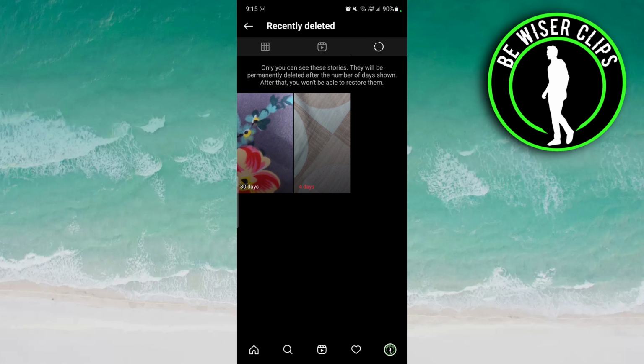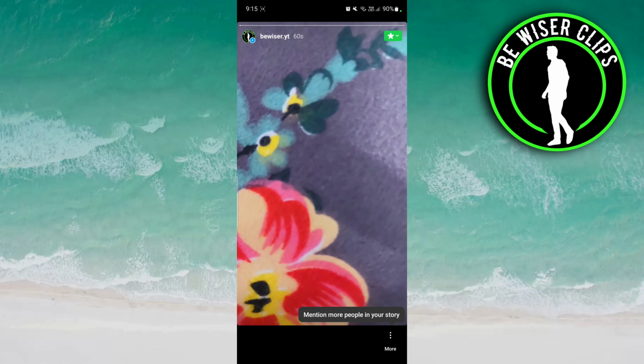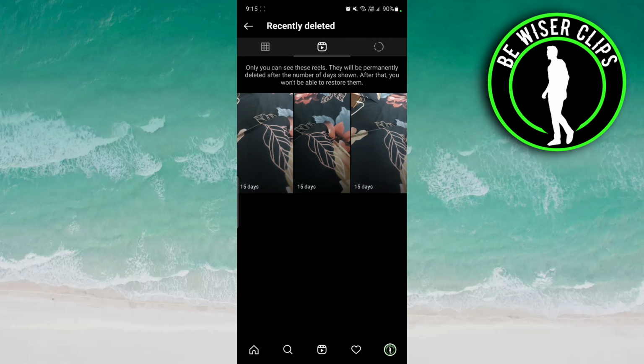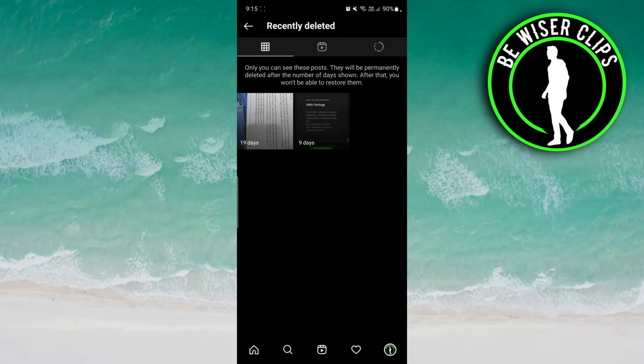So you can just click on them and just click on the three arrows which is present above the more, and you can see there's an option for restore. You can just click on that and it will be just automatically seen to your story again. So in the similar way you can just restore your reels and or your post.